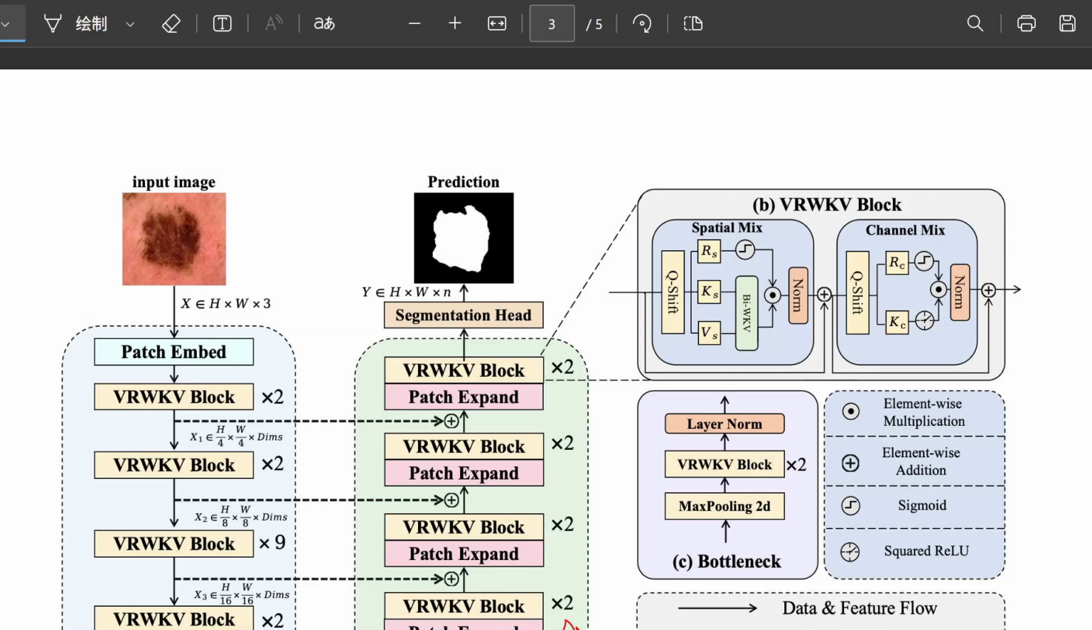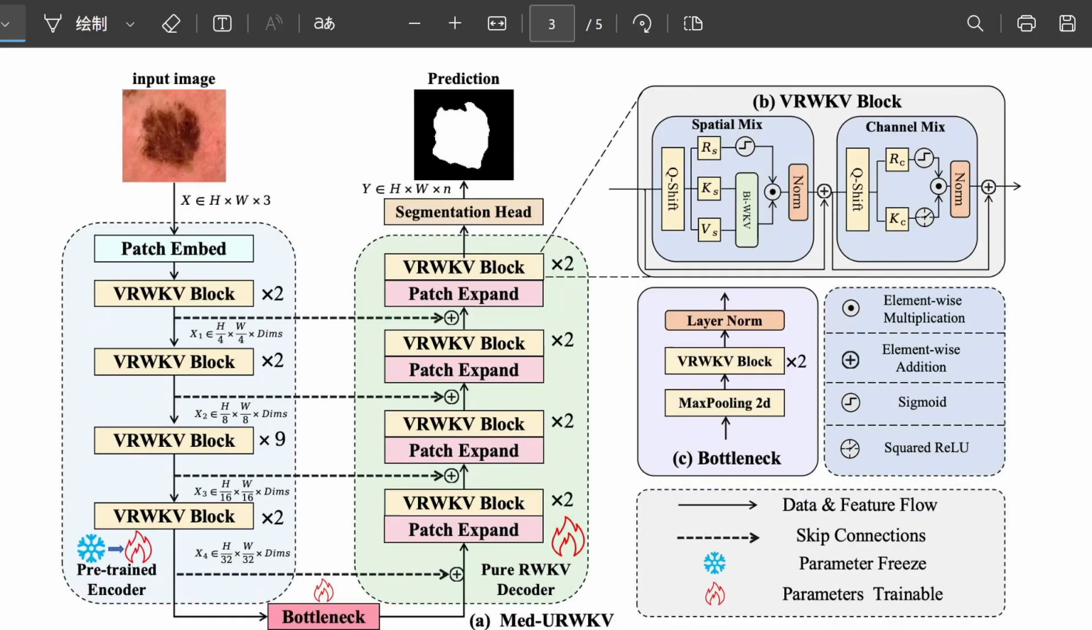The results. The sources, looking at Table I, say Med-URWKV achieved comparable or even superior segmentation performance compared to many established methods across these datasets. Better than UNet. Better than the transformer types. It was very competitive, yes.